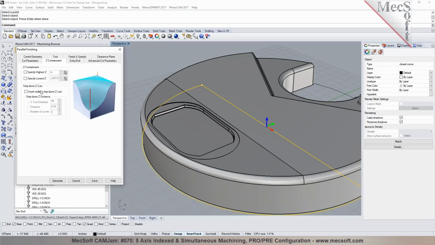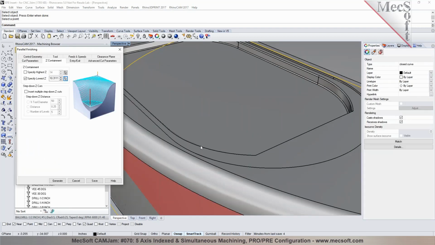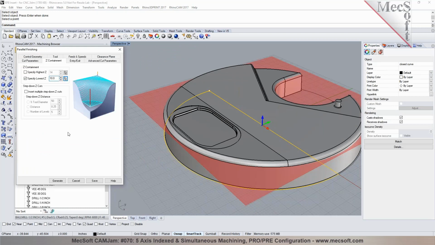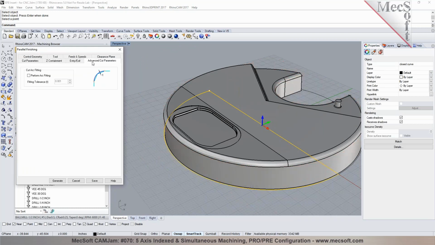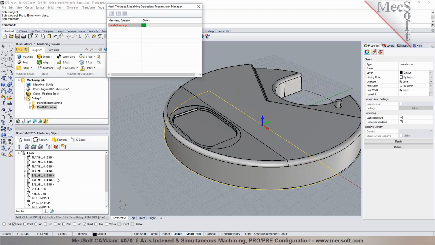And for the Z-level containment, I can use the same cutting constraints that we put in here. I can pick that, and I can say I only want to go down up to 10 inches in the Z and specify any additional parameters. You can also use skim for clearance control, and then you pick generate. So in this process, it's going to get you a finishing toolpath, and the cutter is only going to cut down to this point.